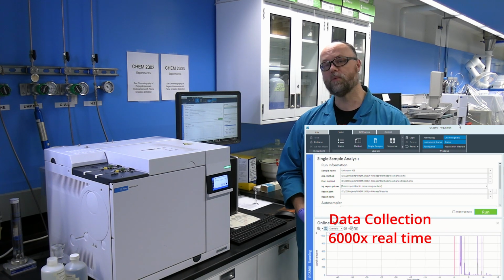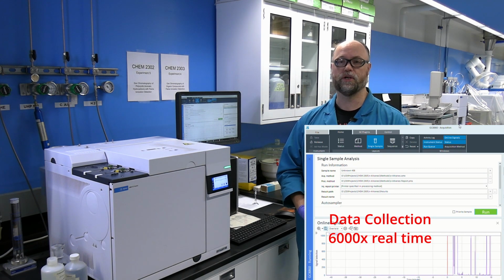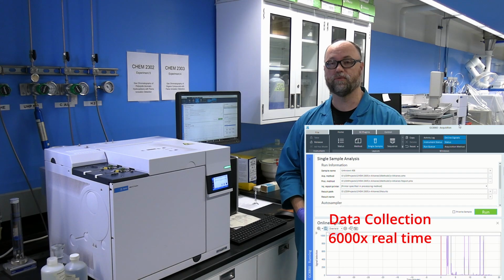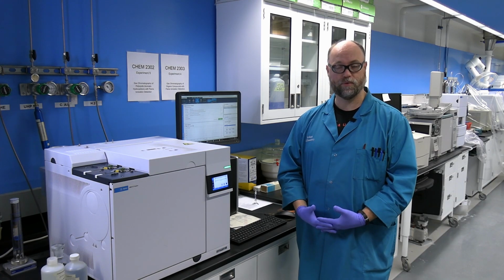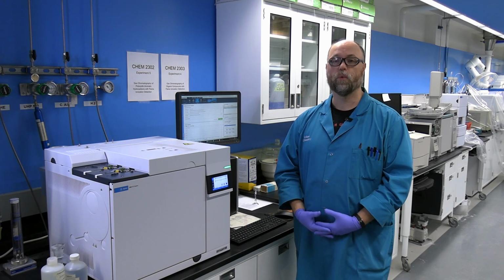At any point in time when you're running this instrument, if you run into an issue or a problem or are unsure of what to do next, always talk to your TA or the lab coordinator. They can always help you with the instrument.